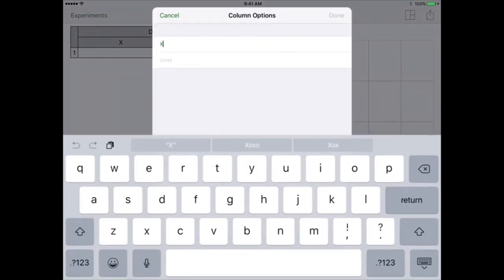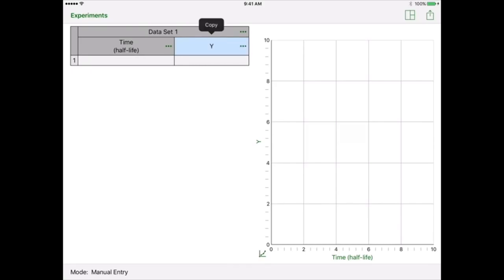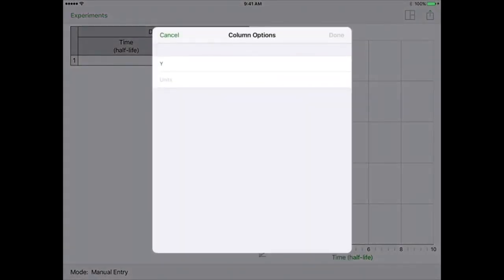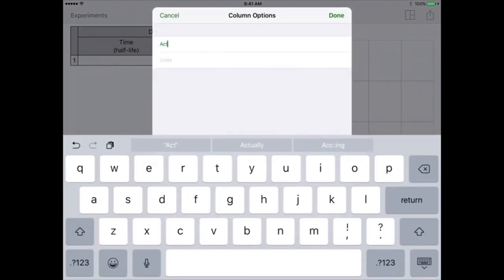This first column we're going to call time. The unit is going to seem a little weird, but we're going to call it half-life, because each round of trials we did represented 1 half-life. Second column, we're going to call actual. So these are going to be the actual values of the heads that we got. I'm going to name the unit heads.